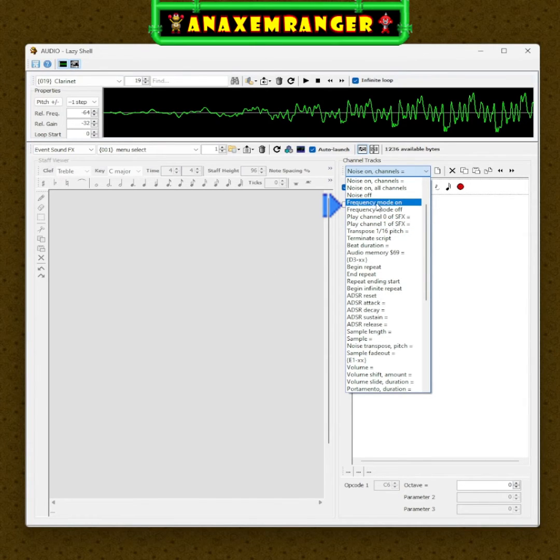Frequency mode. You can use this if you want one sample to sound like multiple copies of the same sample overlapping with each other. For example, you'll see this used in the boulder spell to make the sound of one rolling boulder sound like many.